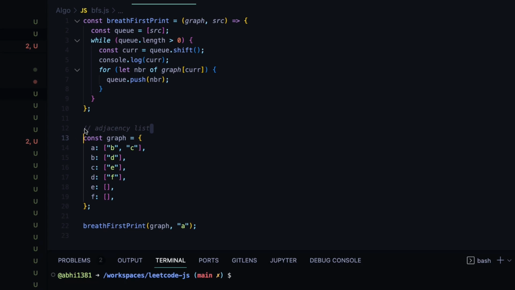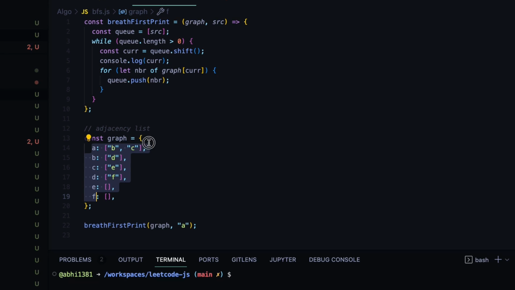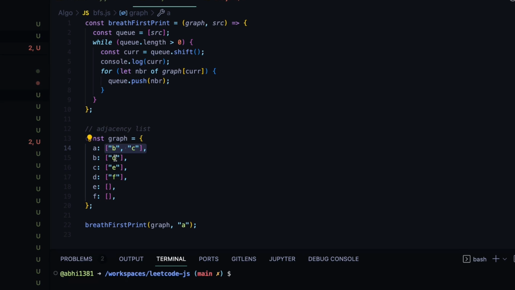So why is it called an adjacency list? Adjacency list means every node of this graph will be a key and the relations will be defined as a list, as an array. There is a path from A to B and A to C, so it is defined this way. There is a path from B to D, it is defined in this.